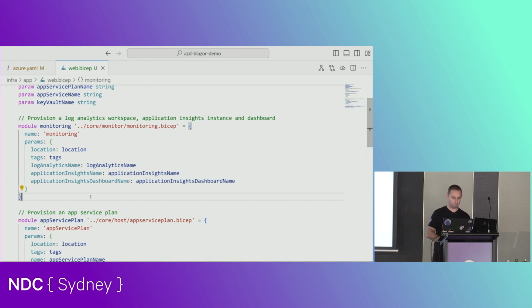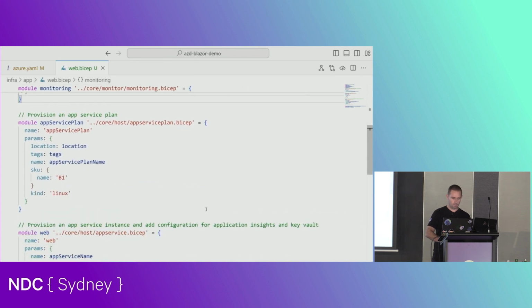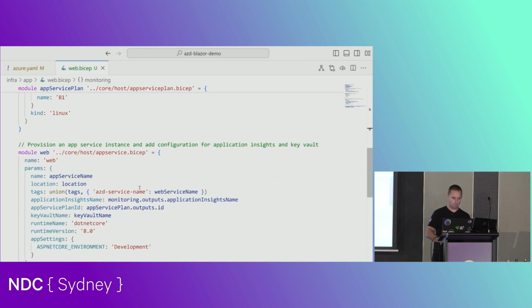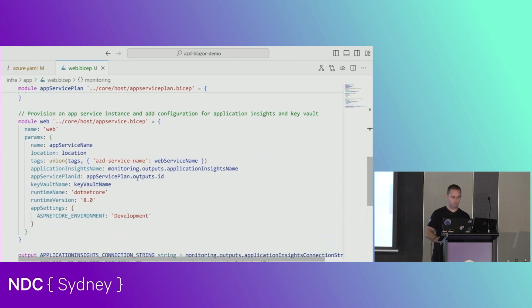So then we've got an app service plan, and we're specifying a really basic plan running on Linux. Then we've got the app service itself, and this is going to be running on .NET 8. We're specifying the tag which represents the service. So you see that, azd-service-name. AZD will actually use that tag to perform various operations, such as checking the current state of the service.